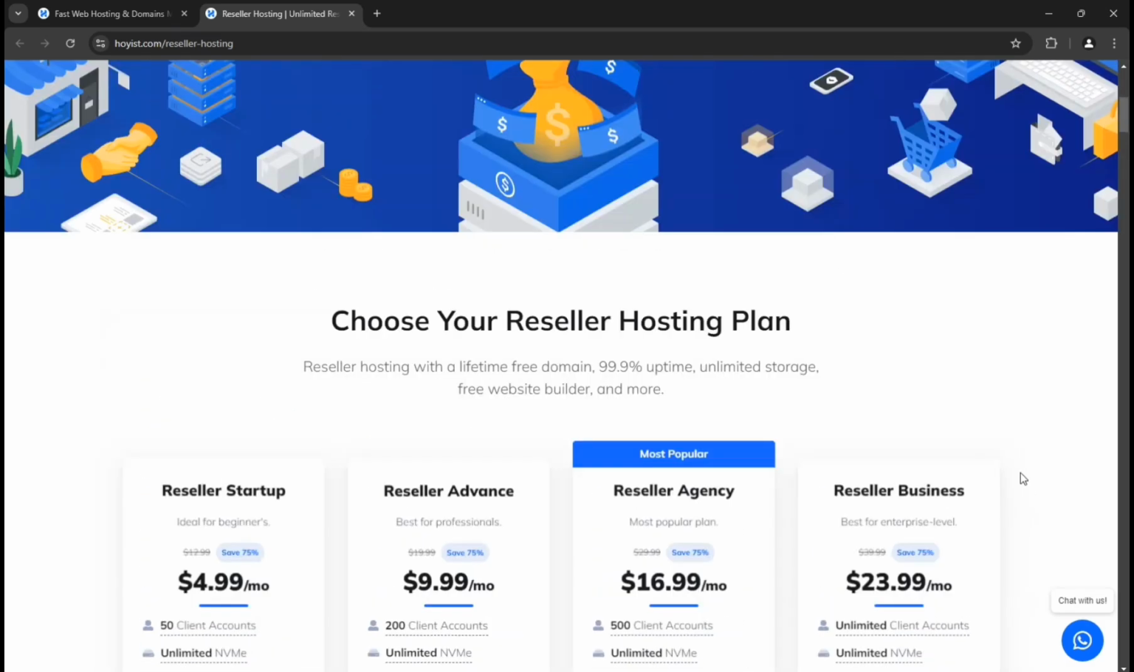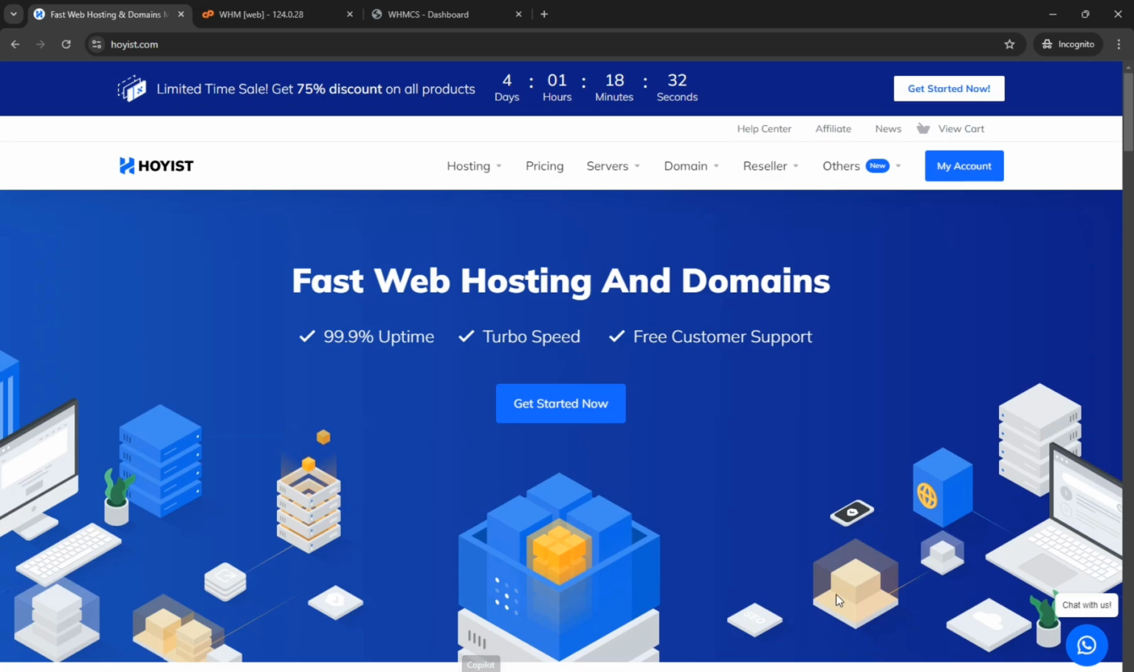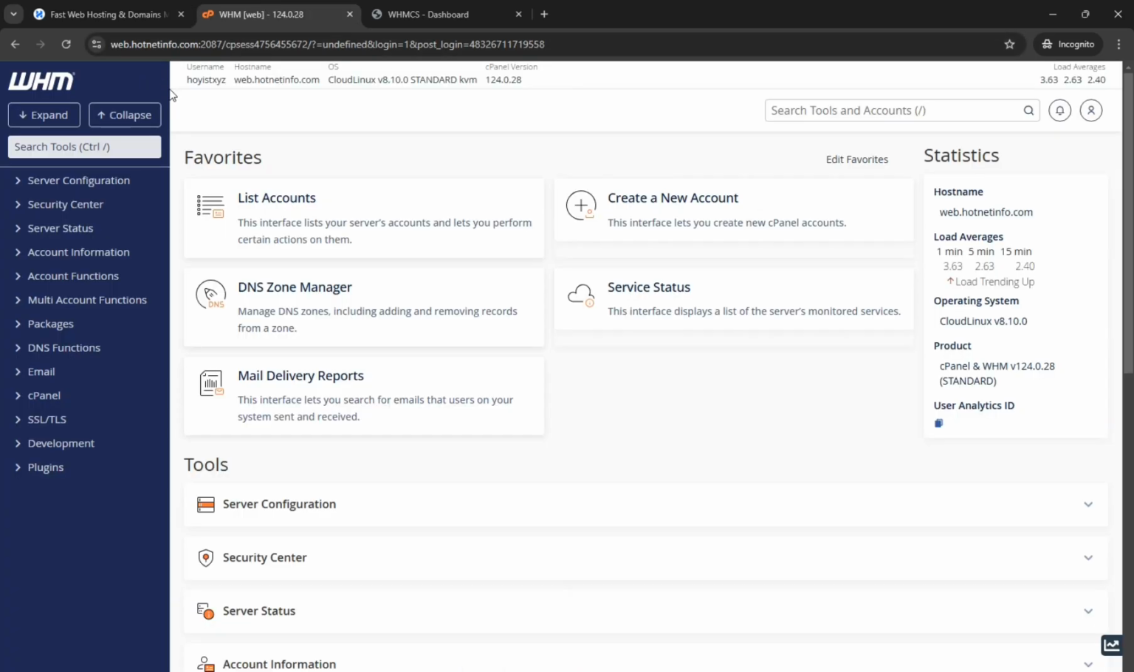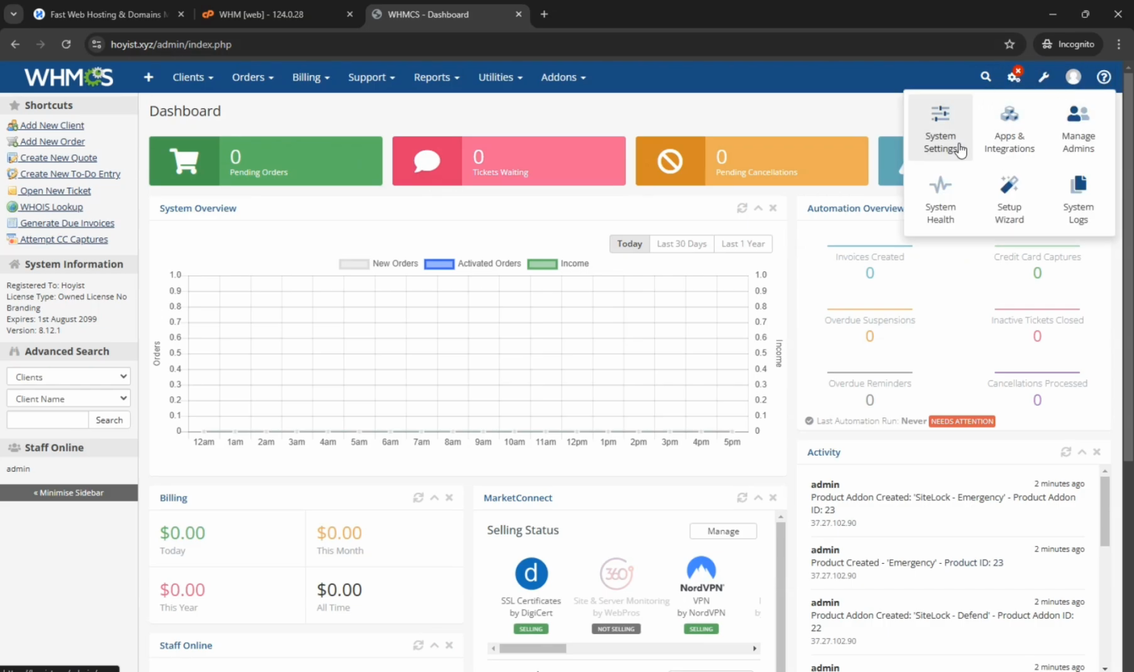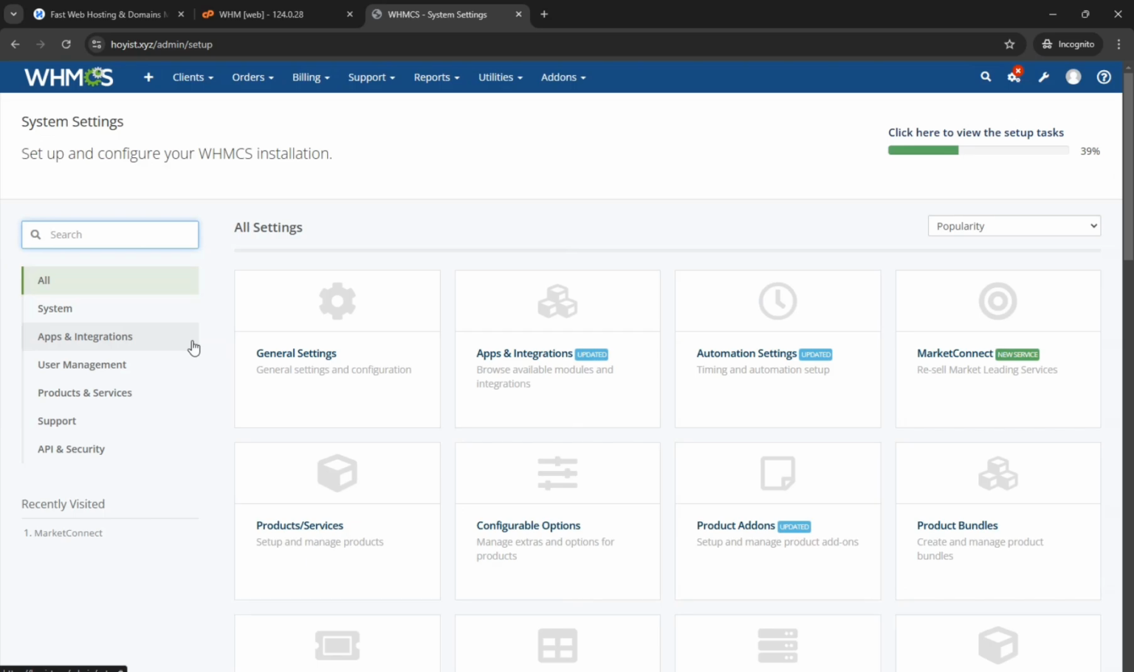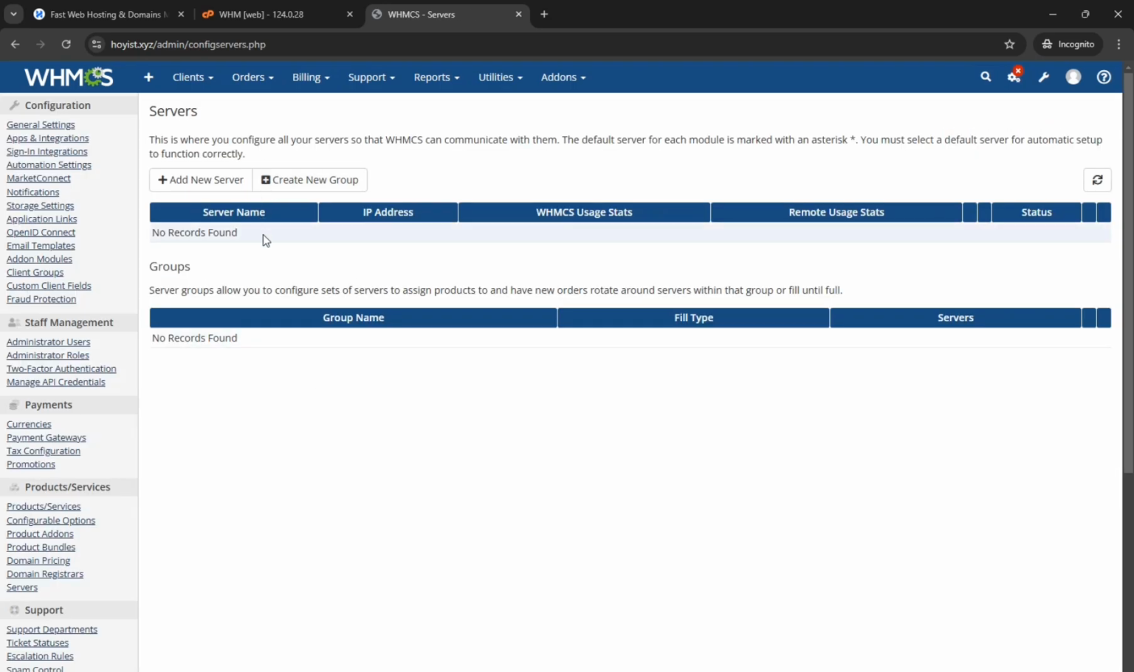Okay, so let's get started with our video's topic. The first thing we have to do is log into my WHM. So let's see how you can continue this procedure. First, go to our WHMCS. I'm logged into my WHMCS. Just go to the settings icon here, and then go to the system settings. Now guys, on the system settings page, just search for your server, and we are on the server page.